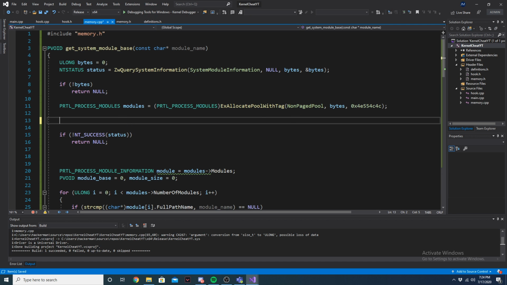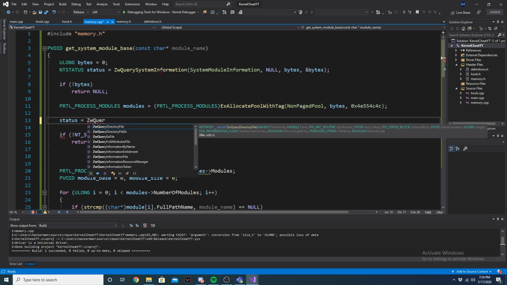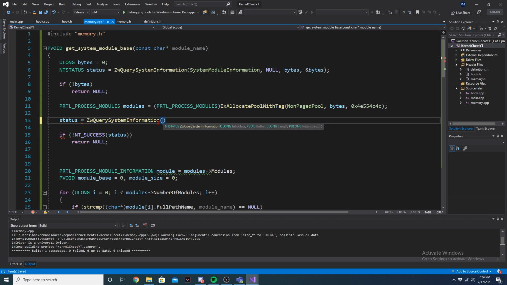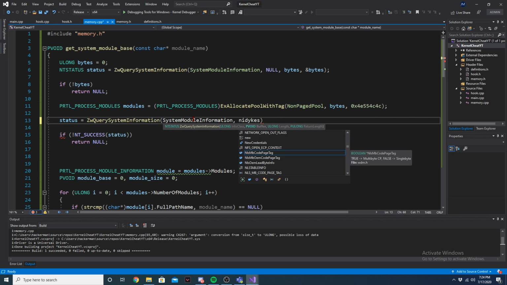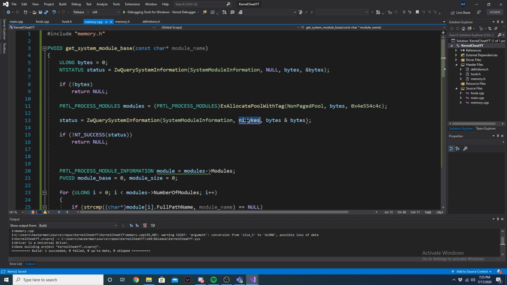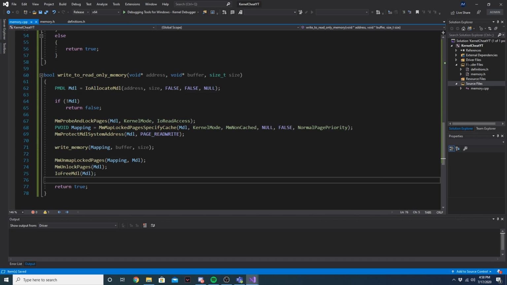So I actually forgot a line in the memory file here. I forgot to add another query here. So we need to do ZwQuerySystemInformation again. And we're passing the same flag here, but this time we're going to use the modules variable. And I completely misspelled it. There you go. So that's the line I forgot. Add that line and then it should work.